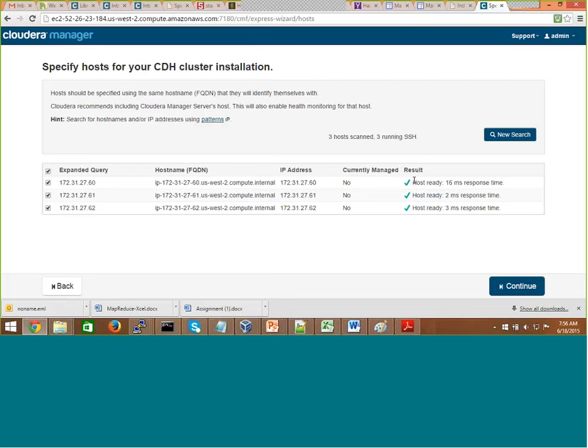So it is making sure these nodes are available, these nodes are reachable. It says the host is ready and is currently managed. So what is currently managed? Managed means whether any node that is added already has Cloudera Manager or not. So this is verifying if the Cloudera packages are already installed or not. As of now, we have not installed any Cloudera packages, especially from Cloudera Manager. That's why it says no. So you have all three nodes, 2760, 2761 and 2762. So hit on continue here.